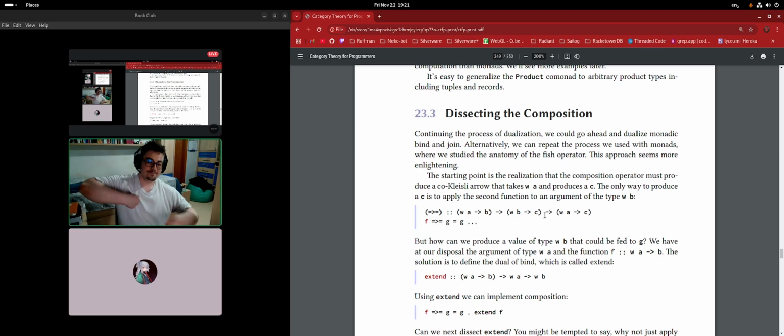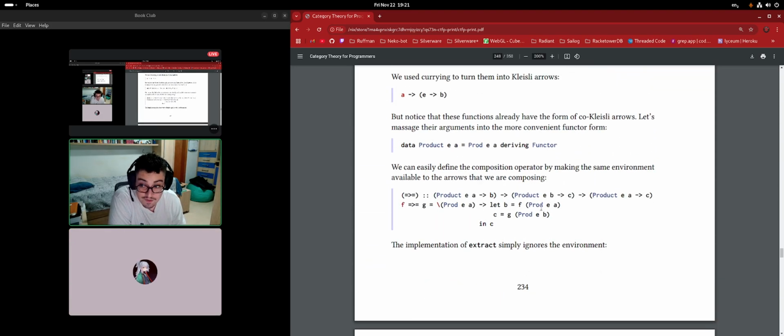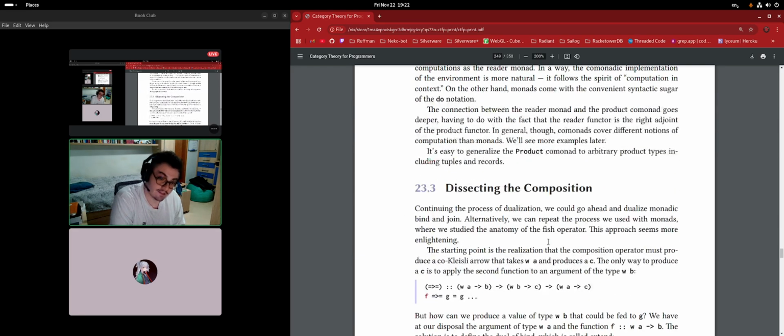Okay. So how can we produce a value? Here are some interesting questions. How can you produce a value of this type to feed to G? What we have at our disposal is this thing, which is coming from this, and we also have the function f. Before, we did it in a specific case, where we can in fact lift up something to be a prod. That's why this question was unnecessary in that case. But in this case, it is necessary.